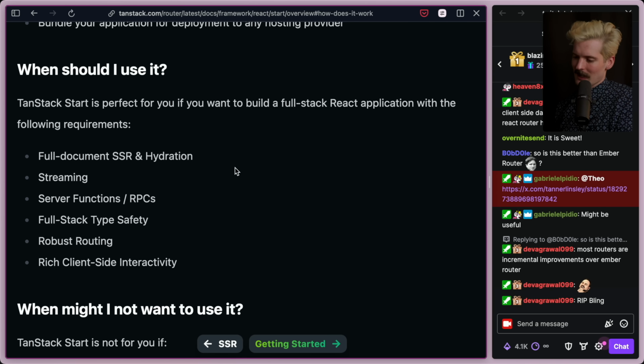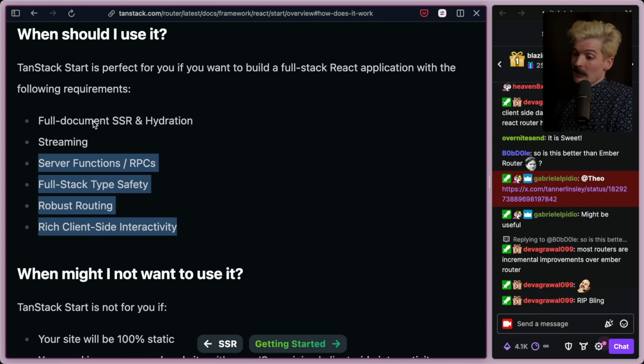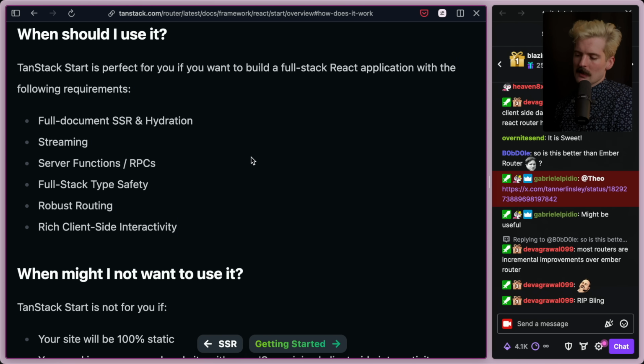So why would you actually use TanStack Start? TanStack Start is perfect for you if you want to build a full stack React application with the following requirements: full document SSR and hydration, streaming, server functions and RPCs, full stack type safety, robust routing, and a rich client-side interactivity and experience. As I said before, this is like T3 stack plus.